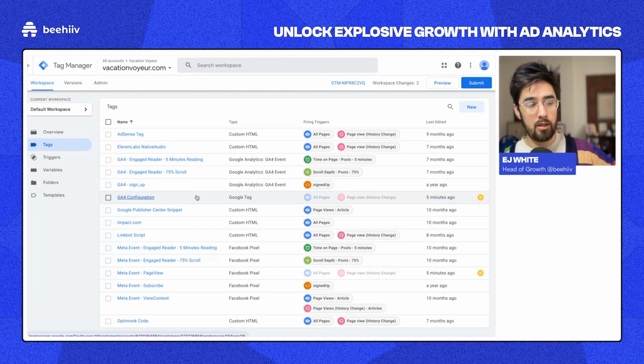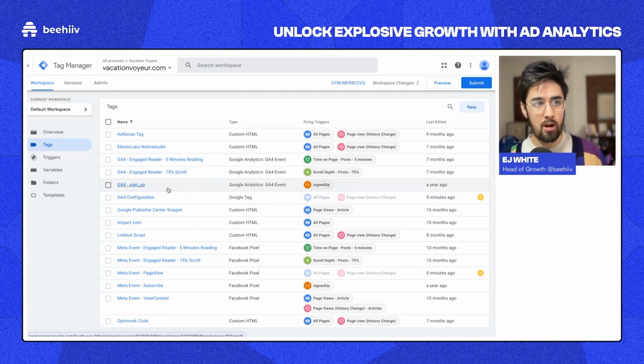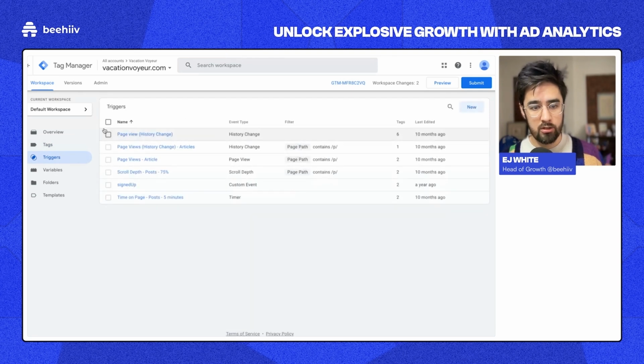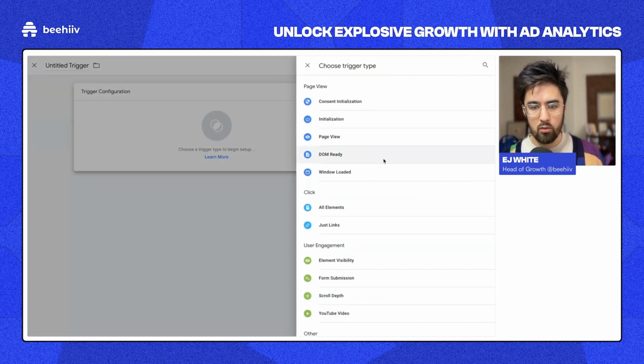You have your Facebook pixel, you have your GA4 pixel deployed through beehiiv. And so now we're going to set up these tracking events. So the first step to setting up the tracking events, so when somebody subscribes to your newsletter, you're going to go into this trigger section, and we're going to create a new trigger for an event.